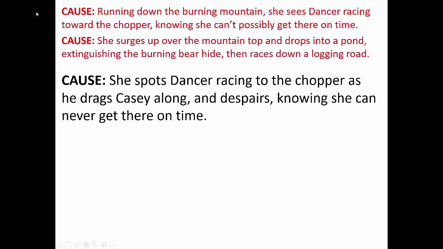Next step, we're going to take these two causes. She surges up over the mountaintop and drops into a pond, extinguishing the burning bear hide, then races down a logging road. Running down the burning mountain, she sees Dancer racing toward the chopper, knowing she can't possibly get there on time. So we're going to expand upon those two. Think it through in a little more detail.